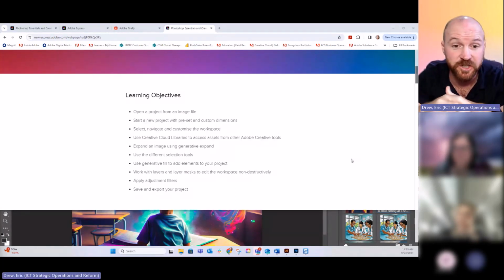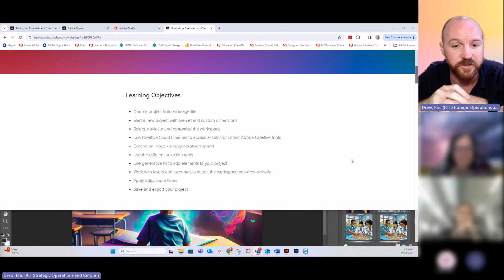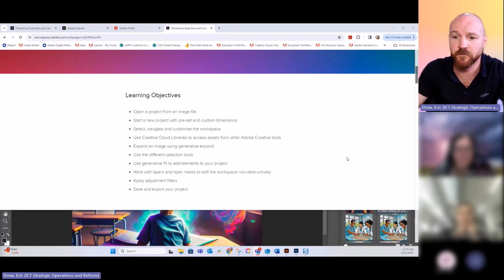We'll look at the different selection tools and how to use them. We'll use generative fill to add some elements to your project. We'll work with layers and layer masks. That's really important to understand, layers and layer masks and how to edit the workspace non-destructively. And then we'll apply some adjustment filters. And finally, save and export the project.